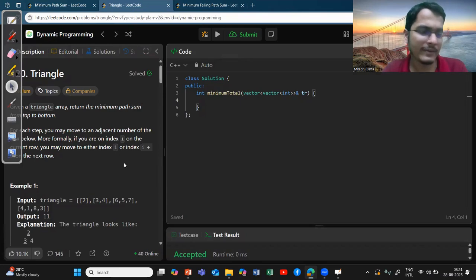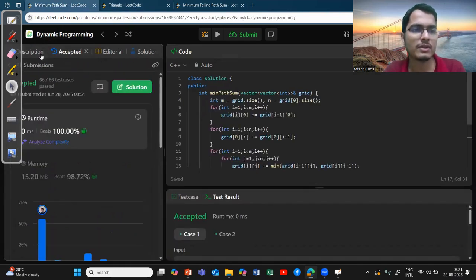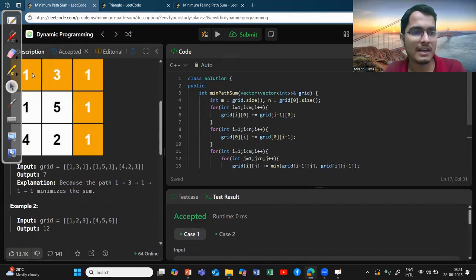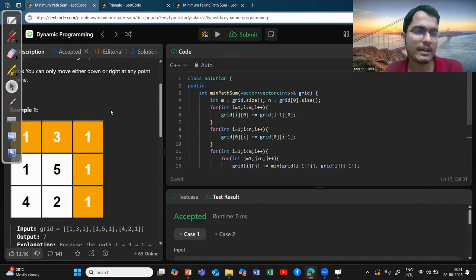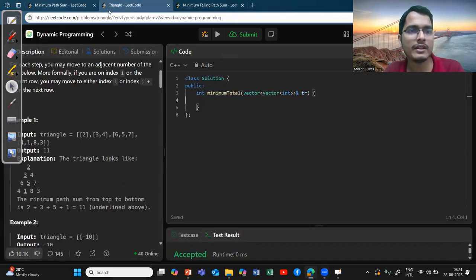So you should definitely try on your own. The thing which is different is that only the shape is different. You were asked to traverse from the first cell to the last cell in a square grid, a rectangle grid, I would say. Here you are asked to reach from the top row to the bottom row and find the minimum path sum, and the shape is a triangle.